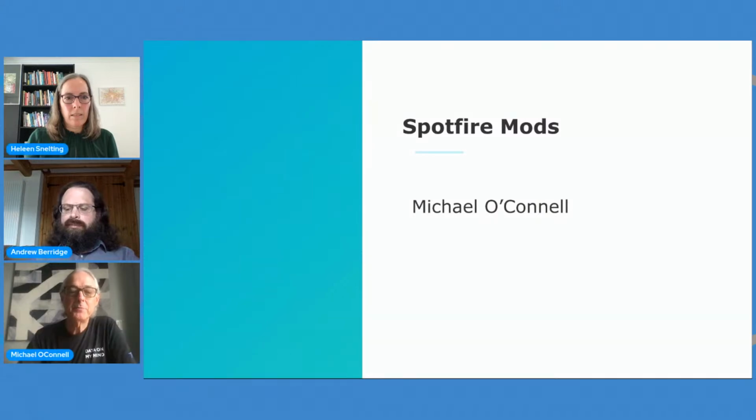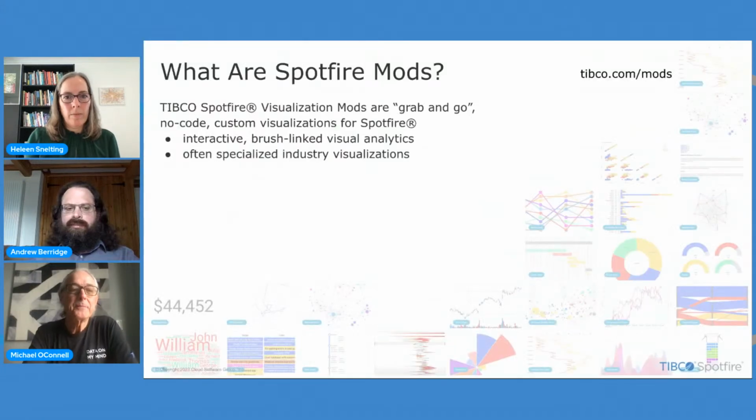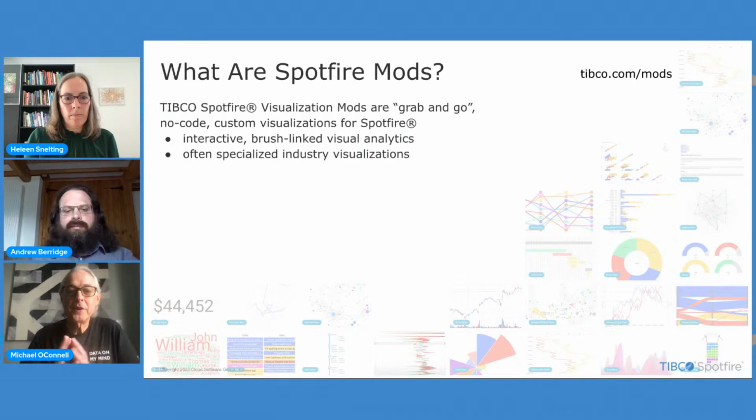So let's talk about Spotfire mods. What are they? These are the Spotfire visualization mods. You can grab and go, in a sense. You can go to this site, tibco.com/mods, and you can grab mods that have been developed by us, as well as by some of our partners and customers in this marketplace.